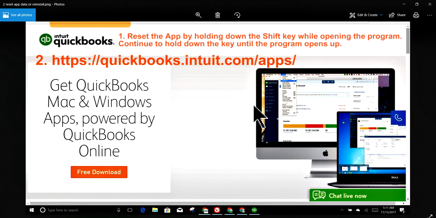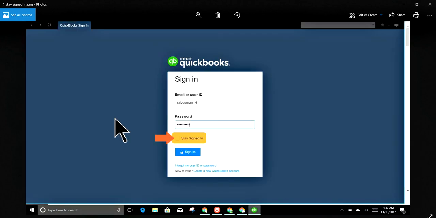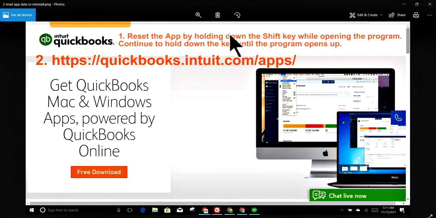Okay, so what happens if you can't even open the program? To reset the app, just hold down the shift key on the keyboard while opening the program. Continue to hold down the key until the program opens up. Just hold the shift key, and then you'll see the sign in screen in here. So basically you reset the app, and now you can open the app from the desktop.